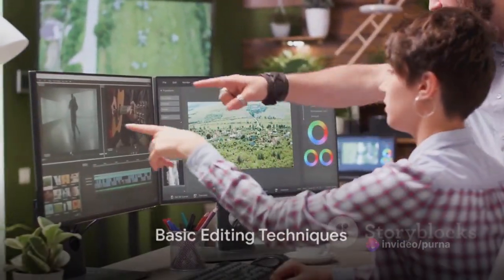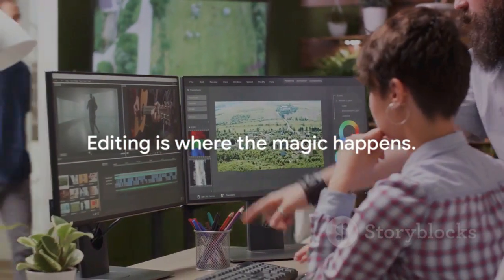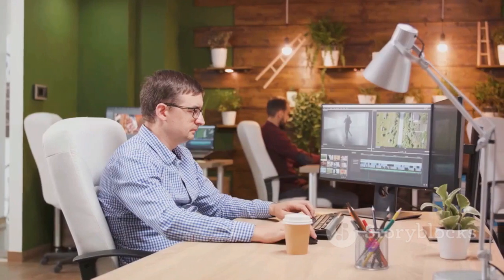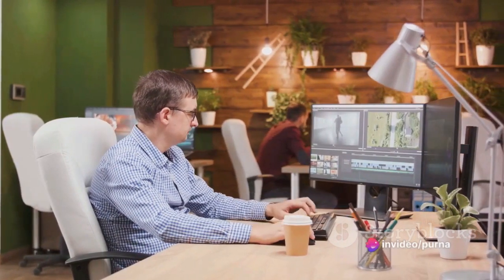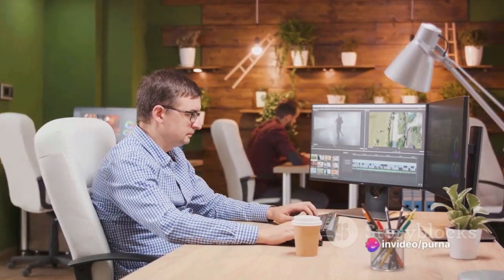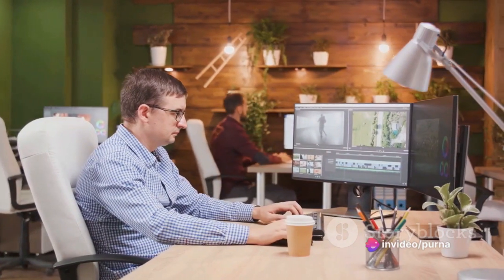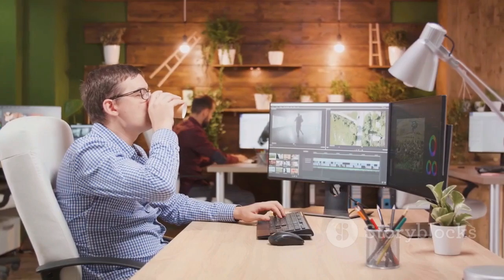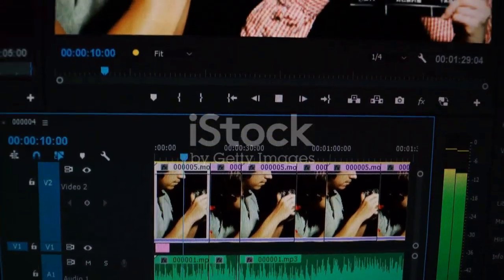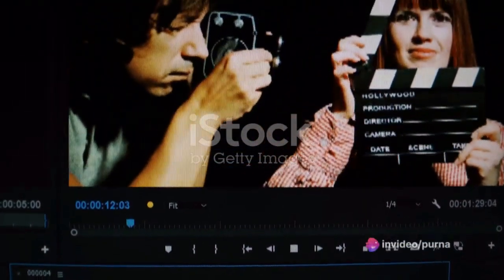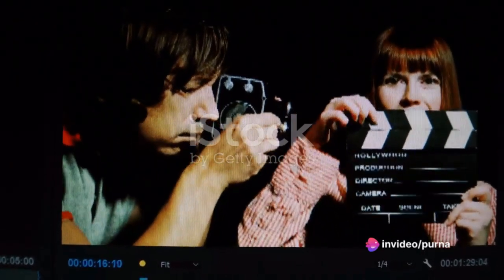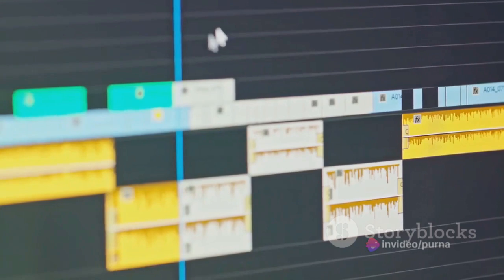Editing is where the magic happens. Imagine you're a sculptor. Your video footage is the raw marble, and the editing tools are your chisel and mallet. With every clip you cut, every scene you trim, you're chipping away at the excess to reveal the masterpiece within. Let's delve into the basics of this art form. First, let's talk about cutting. Think of it as the art of decision-making. You decide which parts of your footage make the cut and which ones are left on the cutting room floor.